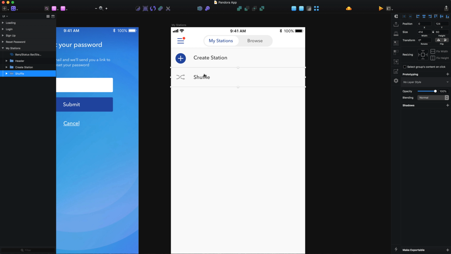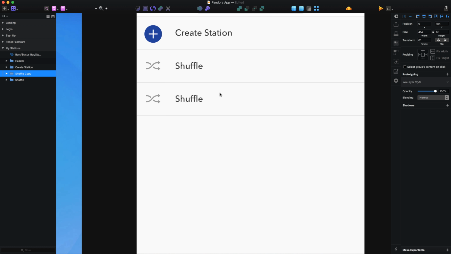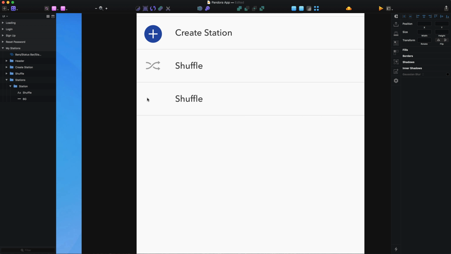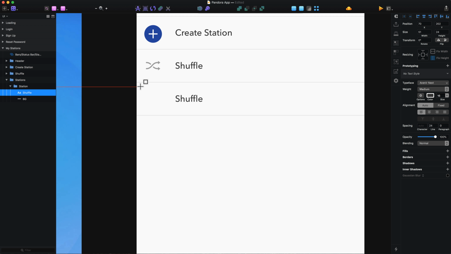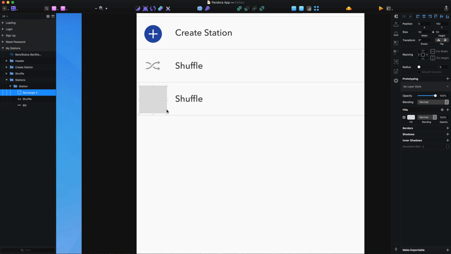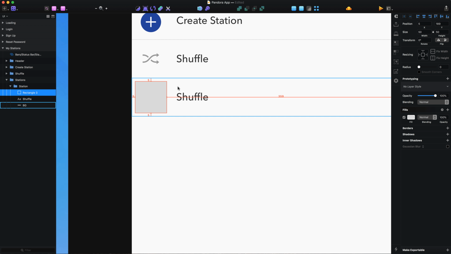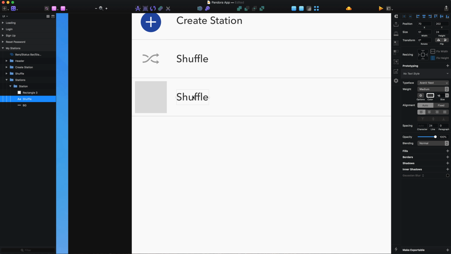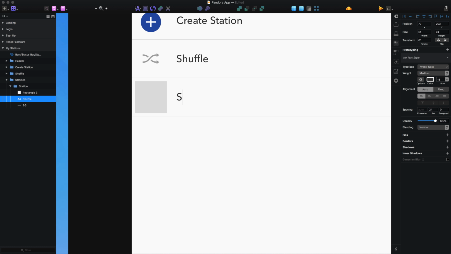Okay, picking up from where we left off last, we'll just duplicate this shuffle down. We'll get started with these stations themselves. So I'll just rename this to station, and I'll group this and rename that to stations. Okay. Now we can get rid of that. We'll need some album artwork. It's the placeholder for it for now. Get that 50 by 50. Positioned about 5 all the way around here. And we'll change this to station title.